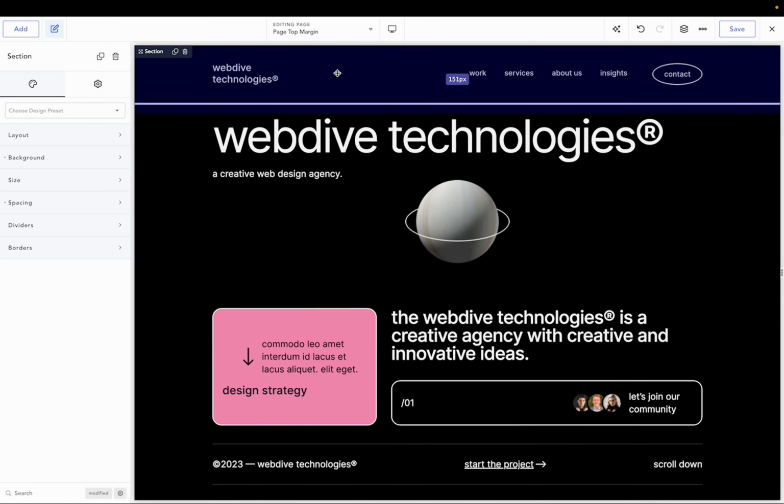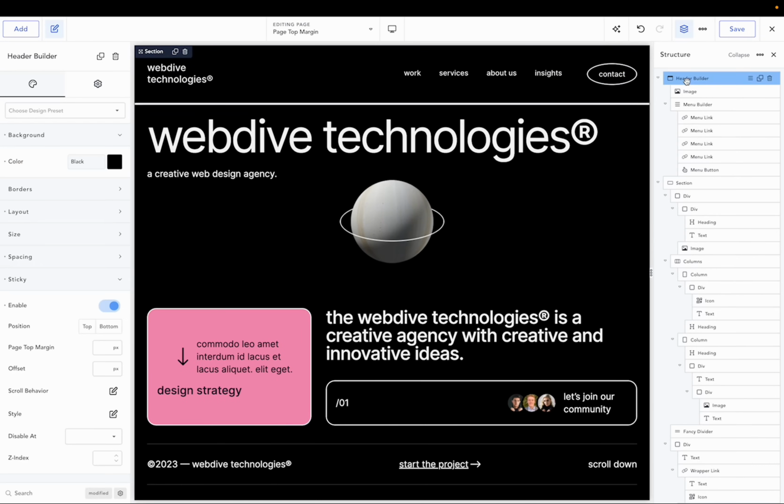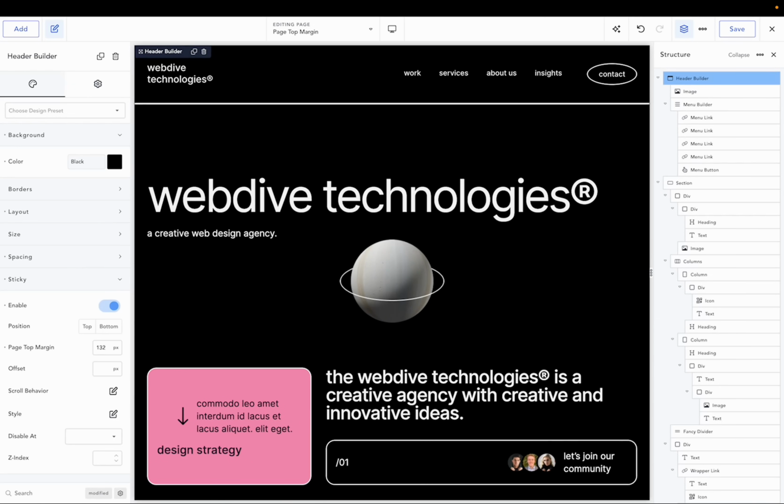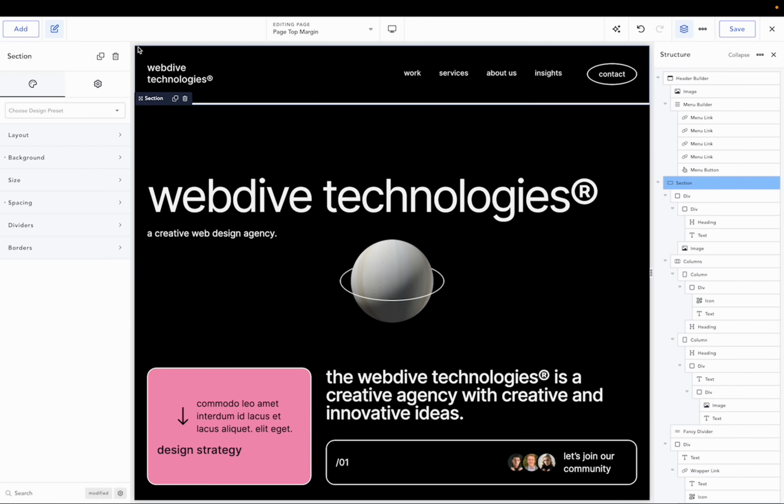You may want to just put in the height that you want automatically added to the page's top margin. So let's do that. Let's go to the header builder. Let's go to sticky, and under page top margin, let's enter the height of the header, which in this case is 132 pixels. And now when we make the header sticky or not sticky, as you can see, the section below it doesn't move. We keep it where it is. It starts there instead of there.